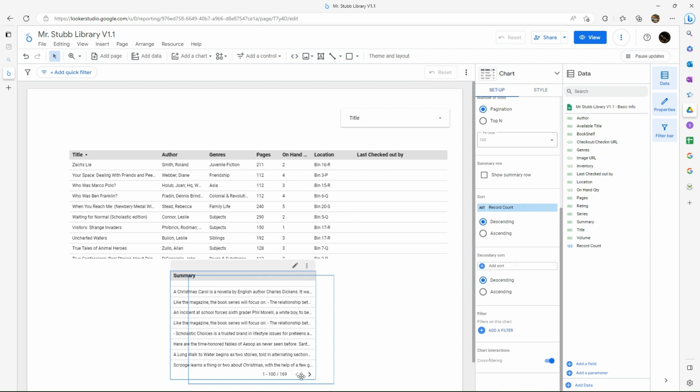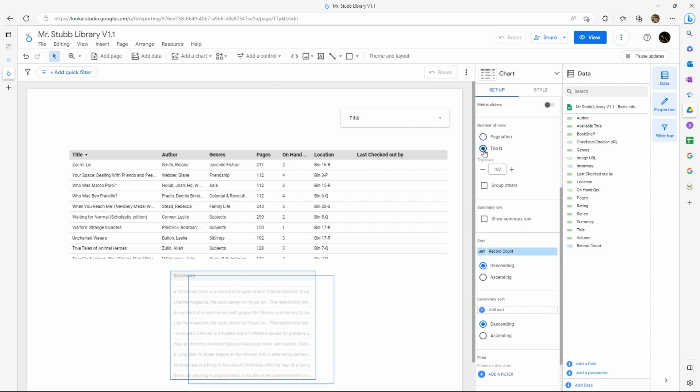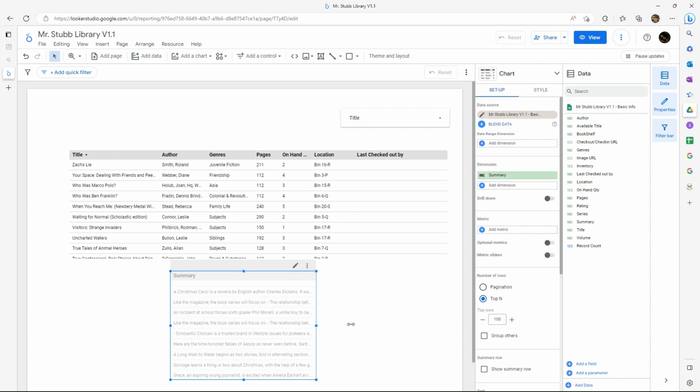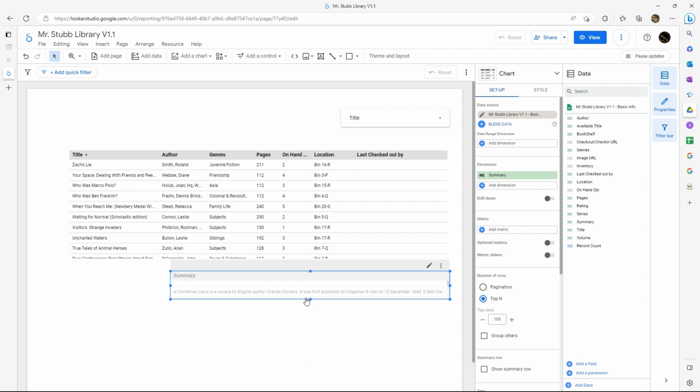Next, we're going to do away with the number at the bottom, and we do that by number of rows, and then we're going to go top end. Like I said before, we're going to do it to where there's only one. I'm going to show you how to do that once we start designing this and we get into the cosmetics of it. But right now, I'm just going to focus on showing you guys how to get this basic information that we're looking for. And that is how you get your summary in.